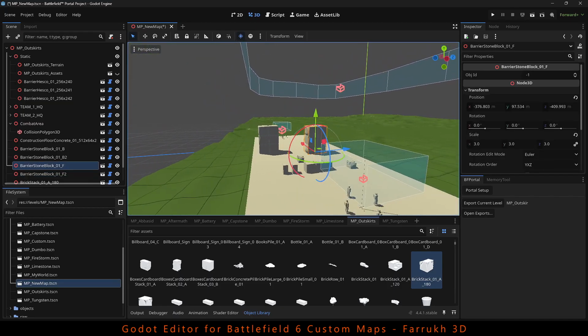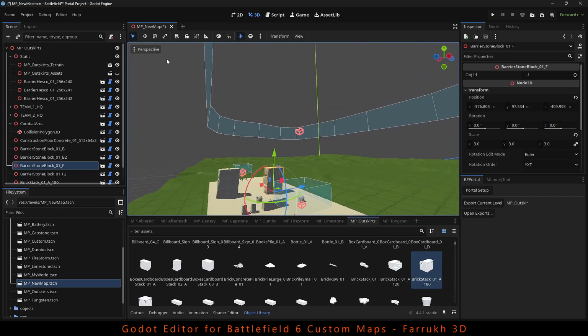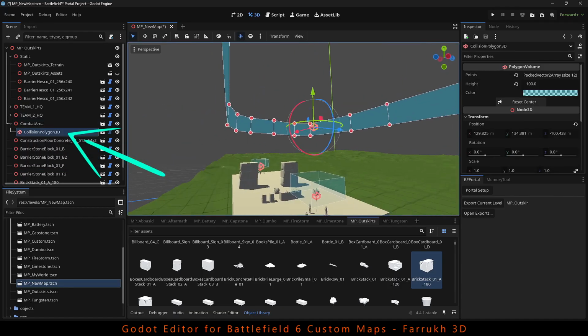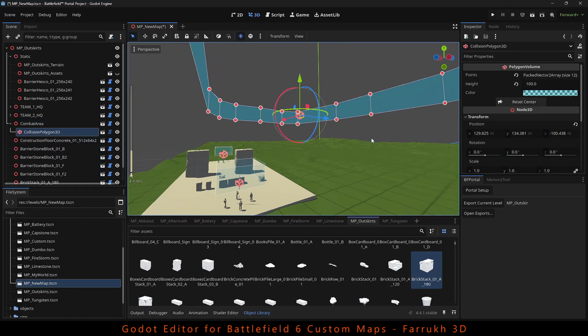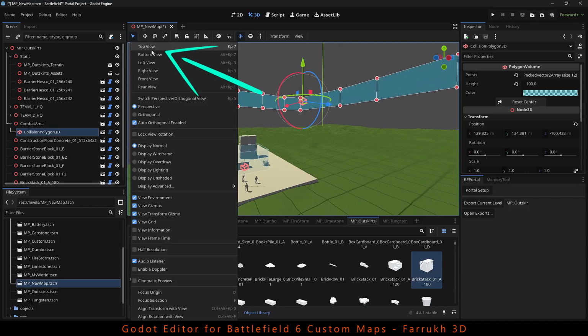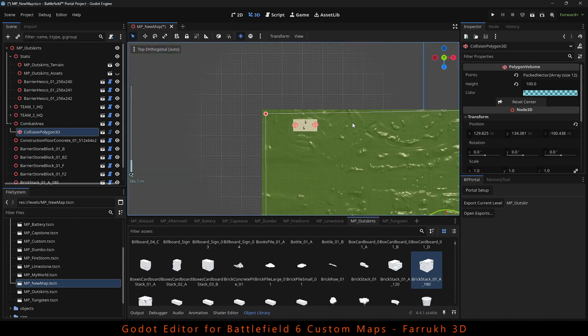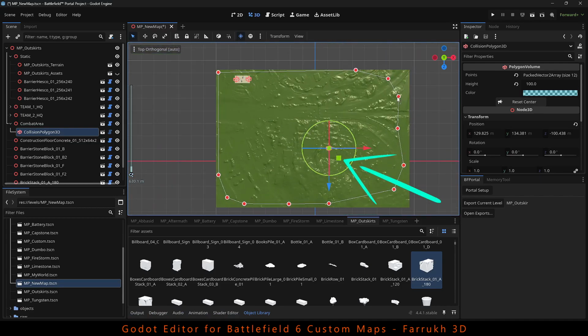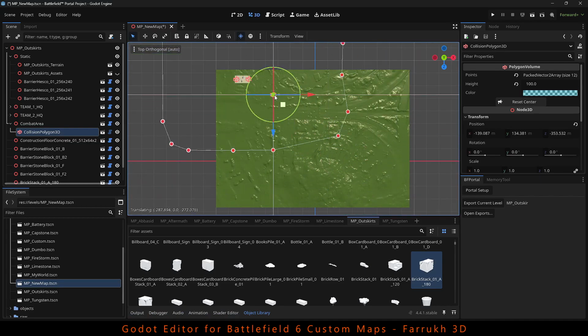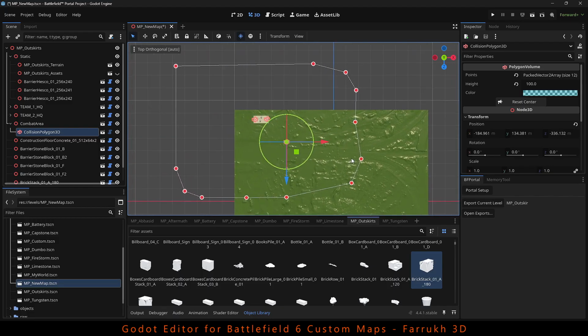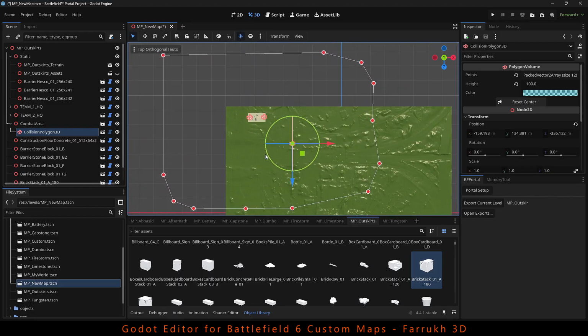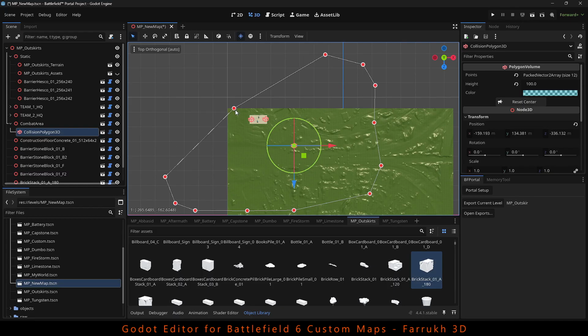Let's look at the combat area. This defines the playable area that will be in the map. To edit it, select the collision polygon 3D object, switch to the top view, and here you can see how the playable area looks. I will select the green handle and move it towards our new map area. But this playable area is too big. To make it smaller, click one point and drag it to refine the shape.